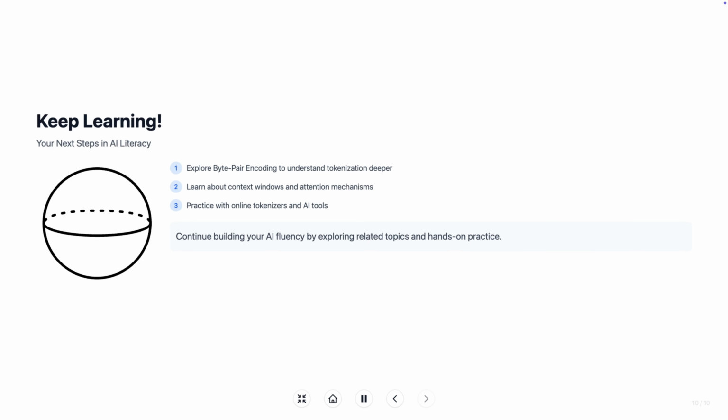Congratulations, you've completed the AI Keywords Fast Track on Tokens. You now understand a foundational concept that powers chatbots, writing assistants, and more. But your learning doesn't have to stop here. If you're curious, consider diving into how tokenization algorithms like byte pair encoding actually work. They're fascinating and surprisingly intuitive. You might also explore context windows and attention mechanisms, which explain how AI focuses on information within its token limits.